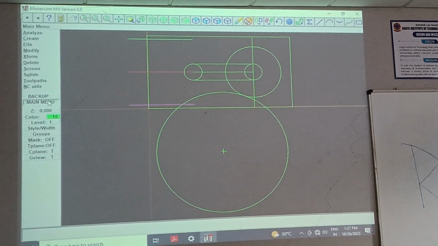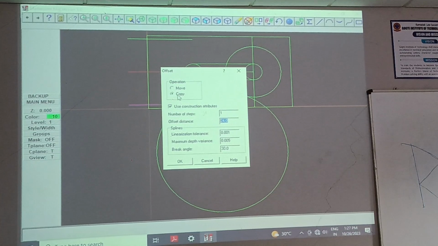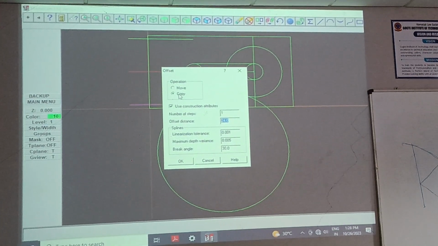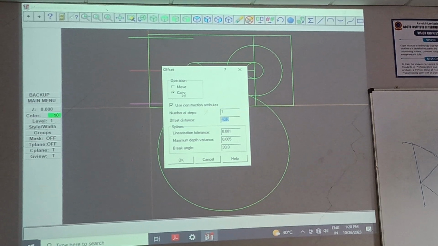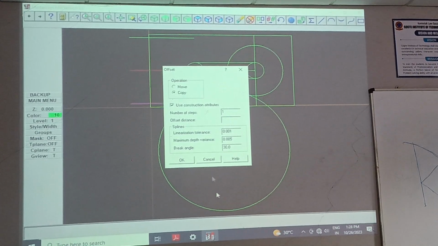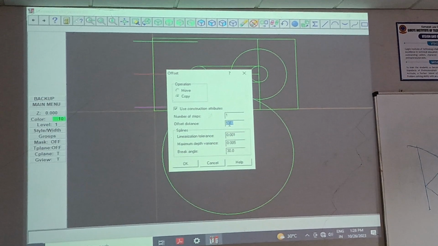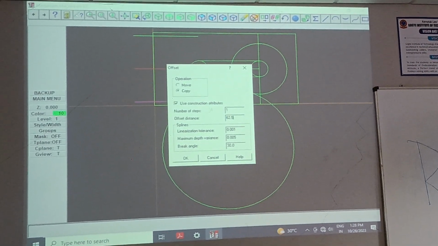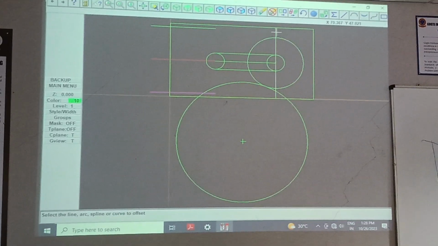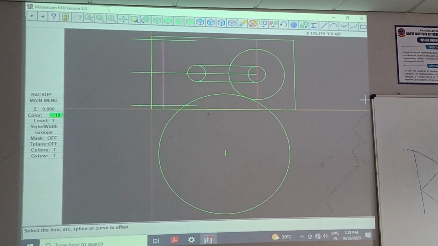So I'll go to again XForm, offset. Again this time you can use move also because the source line itself can be moved. We don't need a line there. Either you can go for copy or move. Offset distance is this time how much? 62.5. Offset distance is 62.5. Click OK. This line on this side is done. Clear?